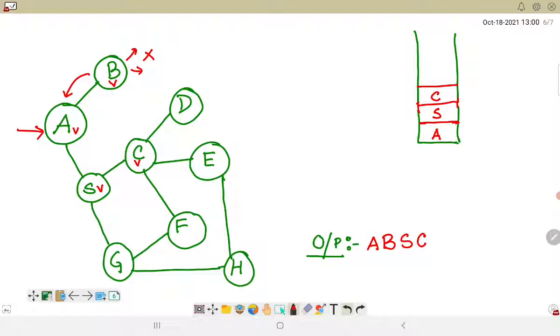Since the top of the stack is C, and C has the children D, E and F, by alphabetical order we will enter D here and mark it as visited, and we will also enter D in the output sequence. D does not have any additional children, so it is simply popped out of the stack, and the search backtracks to the parent from which it was generated.